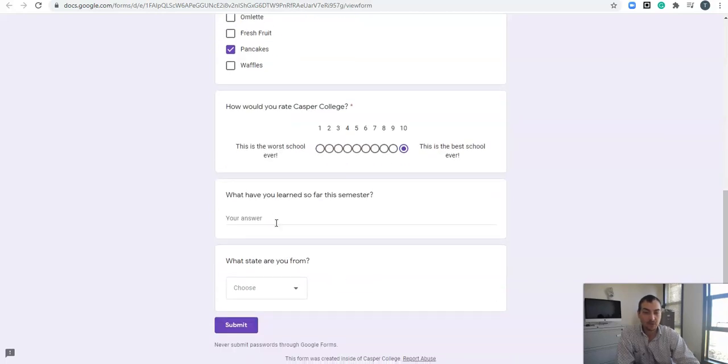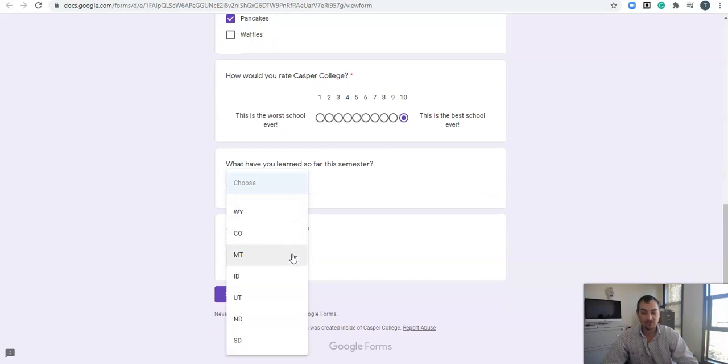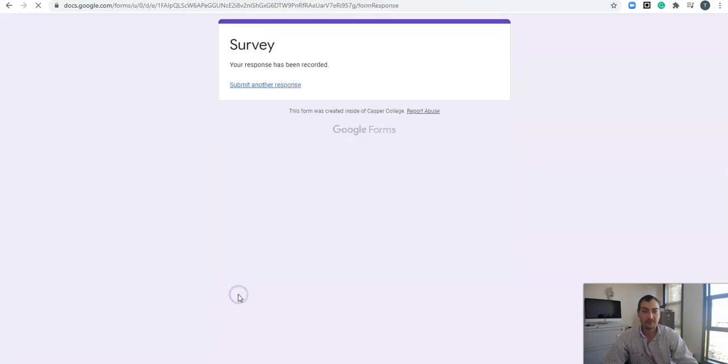And then, what have you learned so far this semester? I'm going to leave that blank. It's not a required one, and I don't want to type a bunch of stuff in. Then maybe I don't want to say what state I'm from, but I can click on this drop-down menu and select which state I'm from. Let's select that one right there and click Submit. So it actually submits that survey.